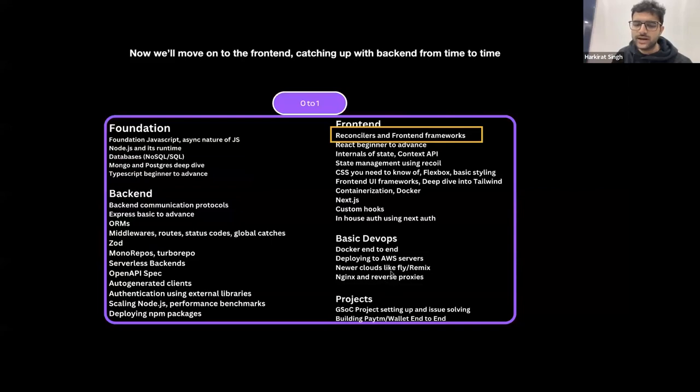DevOps, forget for a while, at least a month. Projects, forget for a while, at least a month. GSOC specifically, I will be releasing videos from this week onwards where I'll set up projects locally and just try to solve a small issue here and there. I'll try to cover as many projects as I can. Main projects like building Paytm will come in a while. Okay, that's a high level overview of where we are in the cohort. This is what we have covered. This is what we will try to cover this week.